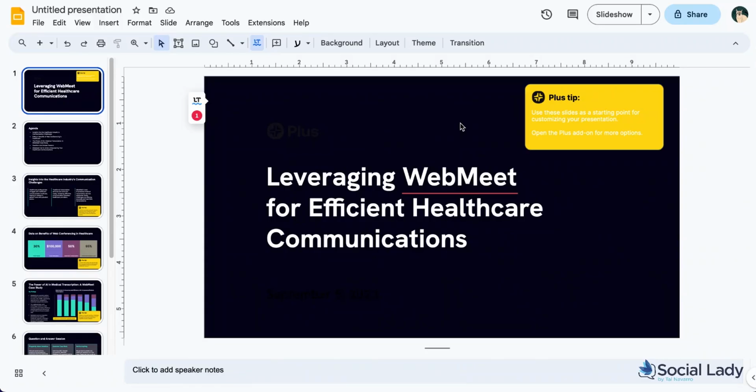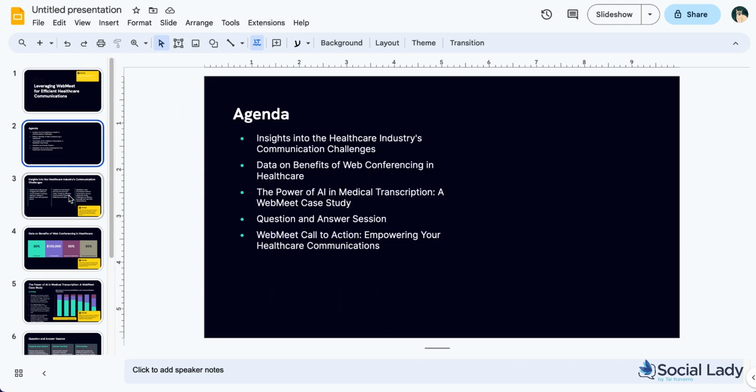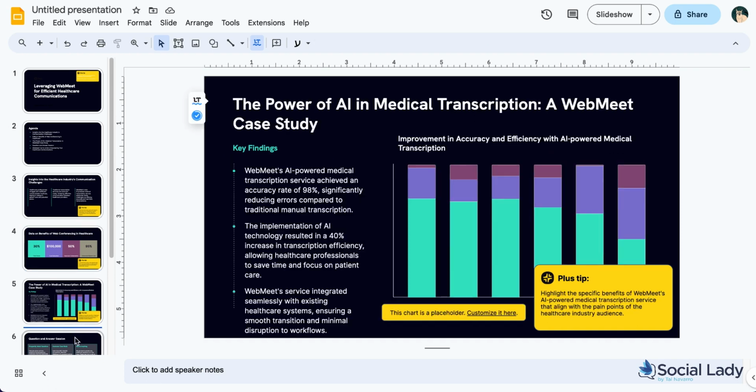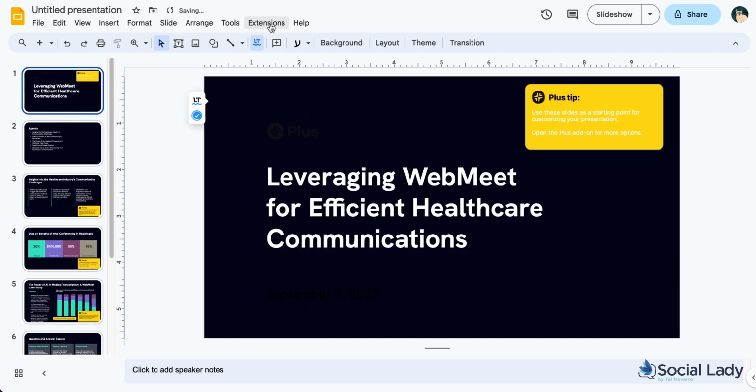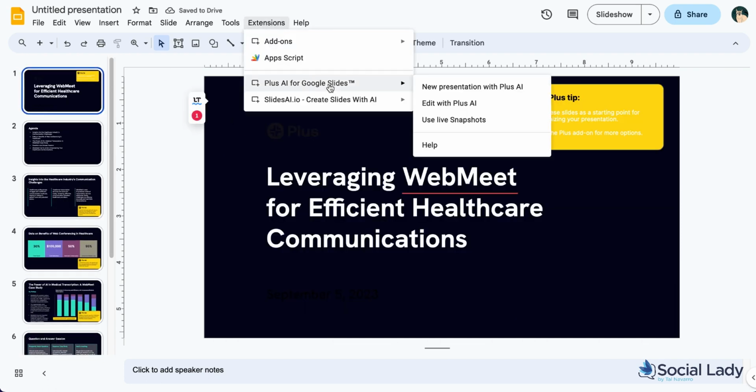Today, we're going to continue looking at Slides.io, the extension that can help your brand or company or course create slides for whatever means you need. So, yesterday, we created our slides using the extension, as you can see here. And today, we're going to look at how you can edit using Plus AI for Google.